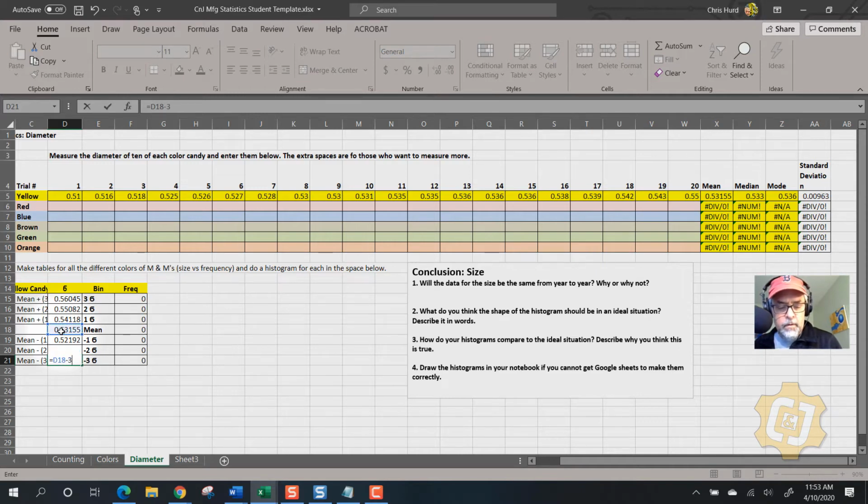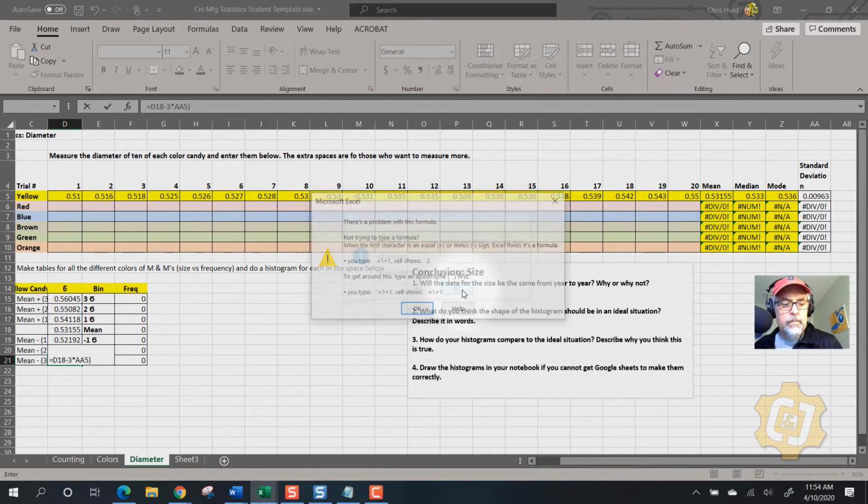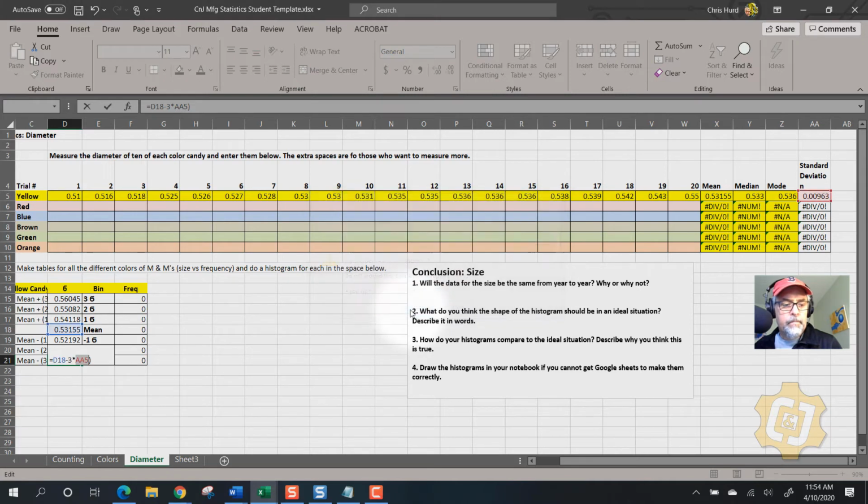Minus 3 times sigma. And my parentheses. Oops. No, let's go fix that. I forgot to put this parenthesis in. There we go. All right, easy.